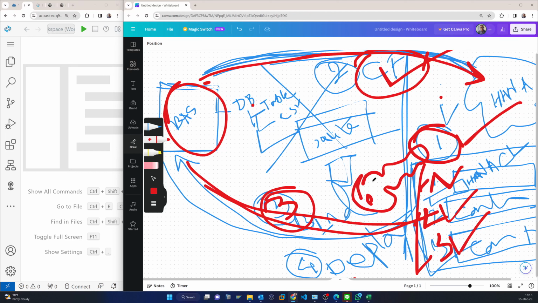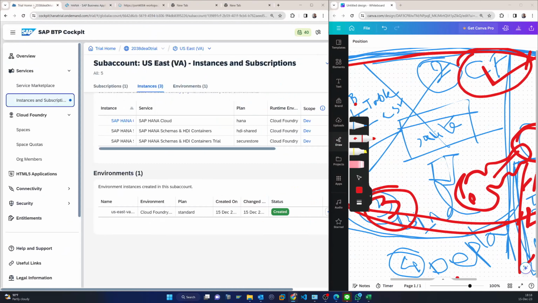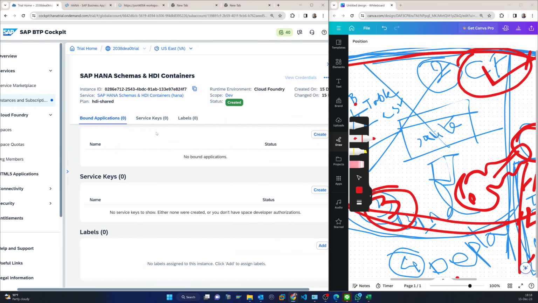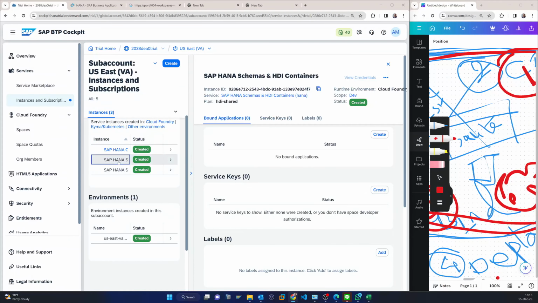Why we need a key? Because when we connect, we need some access-related things to connect with that. So that is the reason we need a key. If we go there, we have tried this, and you can see there is no key actually. So what we have to do is just create a key.